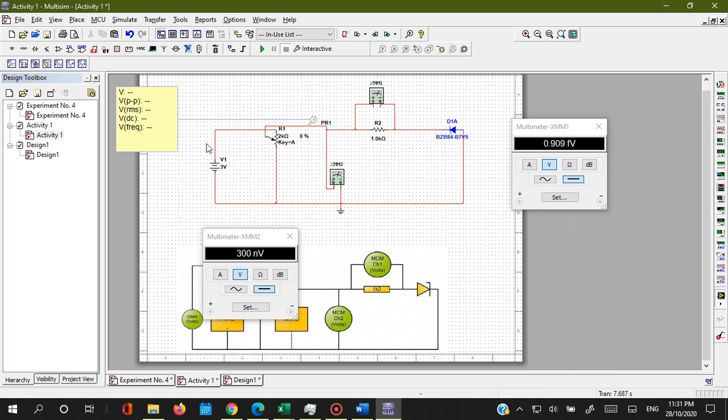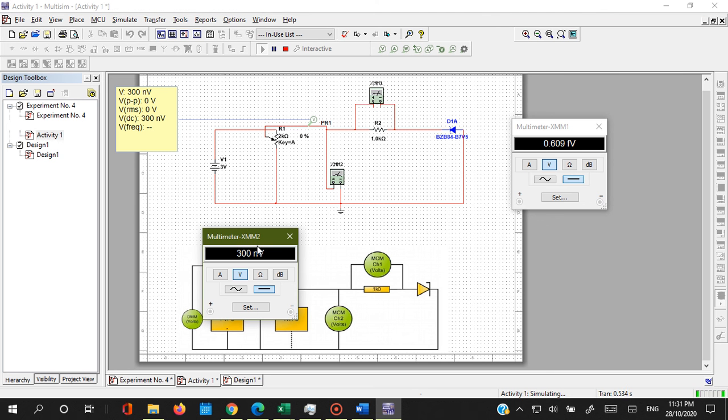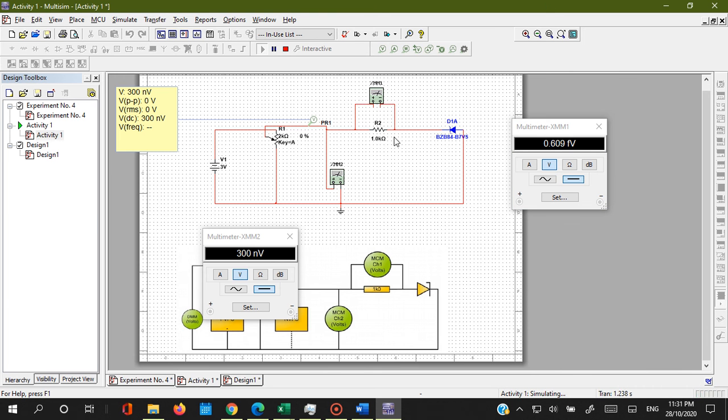So we need to set this to 0 and then start simulating. We have our reading here at 300 nanovolts for XMM2 or the VS. And then we have 0.609 femtovolts for the voltage across the resistor. But in some cases along the experiment, we encountered errors when adjusting the potentiometer, at approximately 70%.